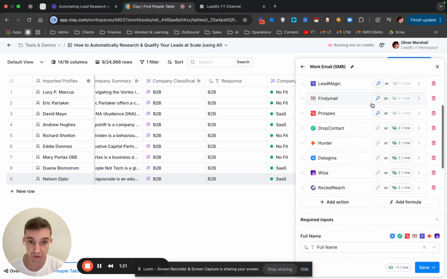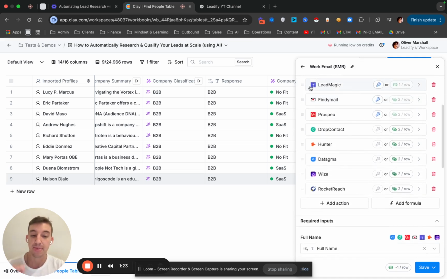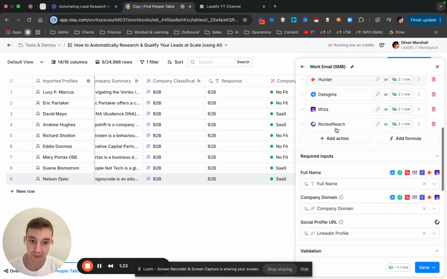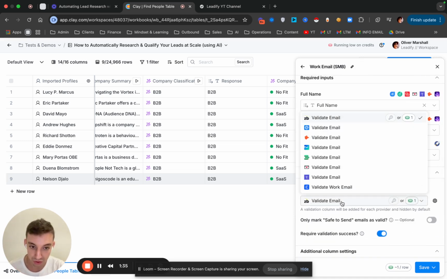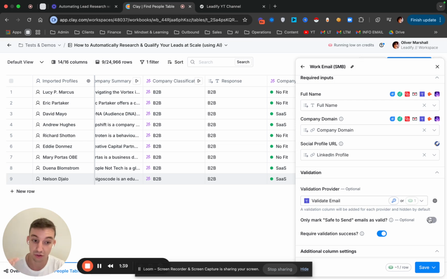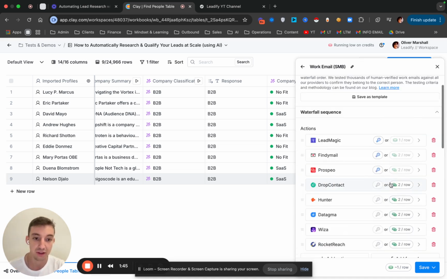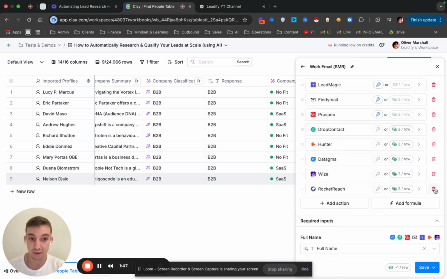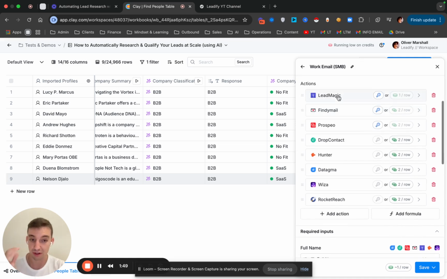What this waterfall does is basically we'll try this first data provider here, Lead Magic. And if it doesn't find the email address with Lead Magic, it will try Find Email. And if it doesn't find it with Find Email, it'll try PostBO. And if it doesn't find it here, so on and so forth. And at every step, it's also going to validate the email and tell you whether or not it's a valid email. You want to make sure that you're only sending to safe to send emails and that it is marked as valid.